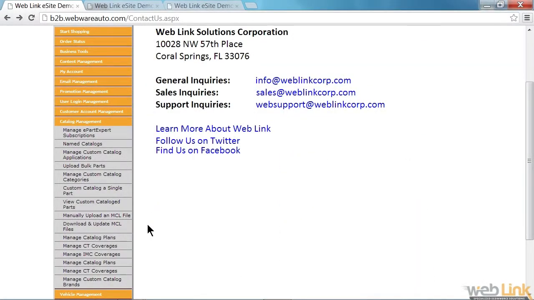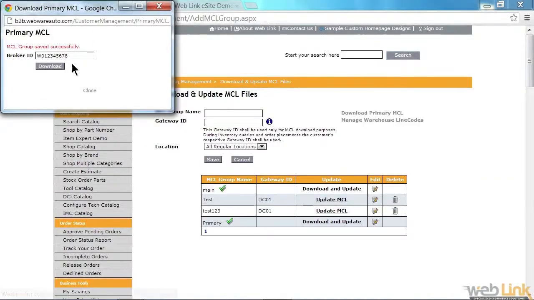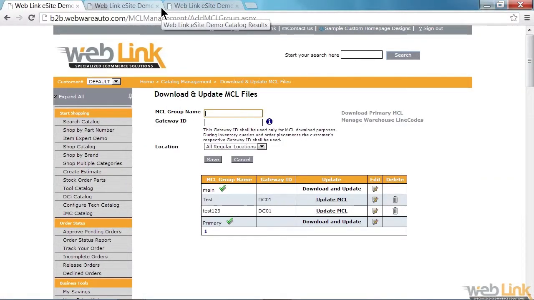Site administrators have the option to download and update brands and their associated category coverages from their Epicor platform directly into their site with ease. Once the coverages have been downloaded to the site, all of the ePartExpert catalog integrations are ready to be utilized.